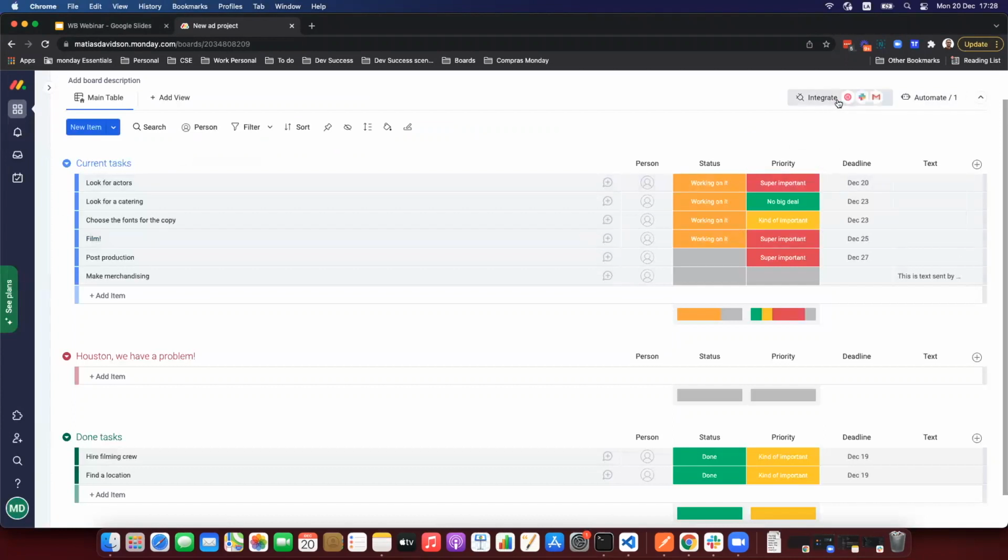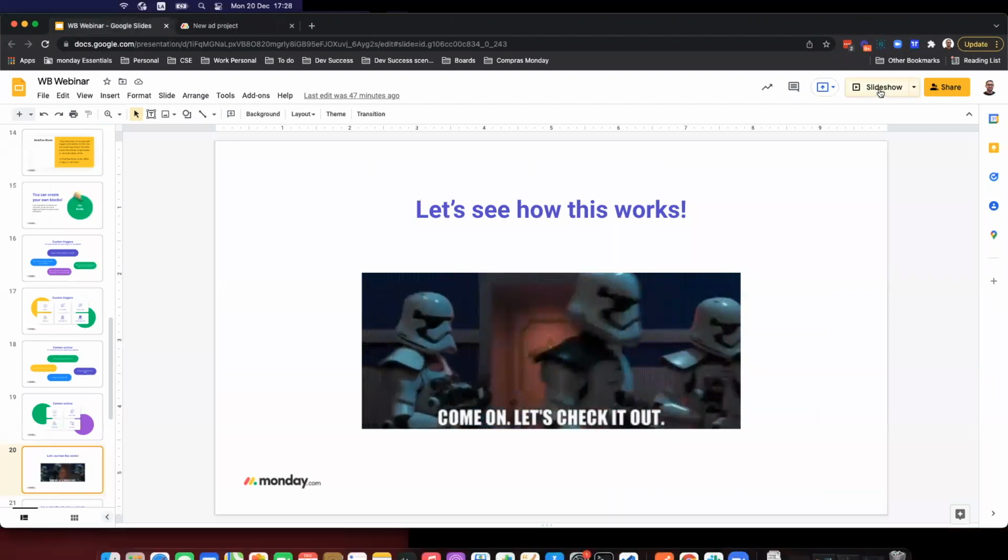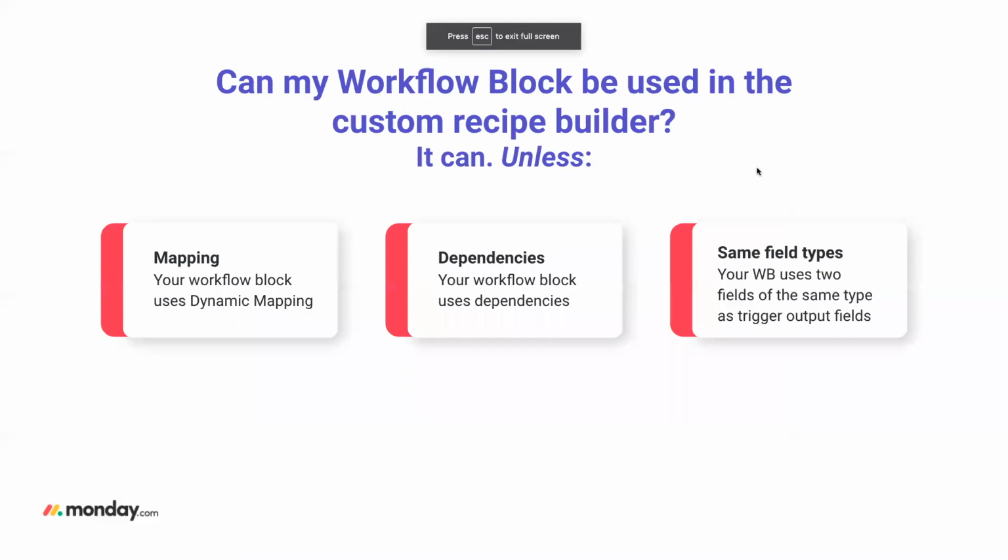So now we know how to build a custom trigger and a custom action, and we were using them from the integrations center using the recipes as they came from the app. And that is good. That is actually great. But now what you can do is use these workflow blocks, either triggers or actions, in your automation center. So you can combine it with anything else.